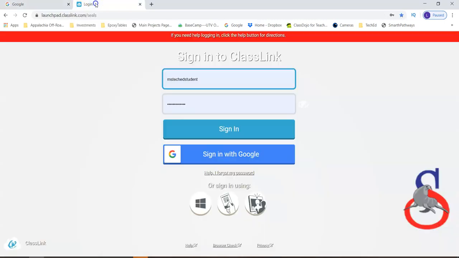All right. So I click on another browser here. If you type in the website launchpad.classlink.com/seals, it should bring you to here. Truth be told, you can also go to www.classlink.com. You can geolocate where we're at right now. You can allow the computer to geolocate it. You can select Selinsgrove Area Middle School and get to the exact same spot where we're at right now.